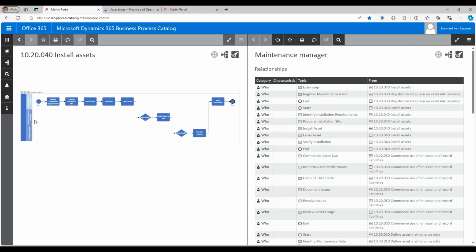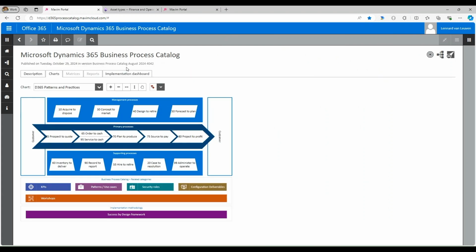The Mavim platform automatically creates overviews of all processes and process activities per role and function. In this way, the impact on people, process, and technology becomes crystal clear. It's a foundation set to start with scoping workshops, fit gap analyses, and design workshops.